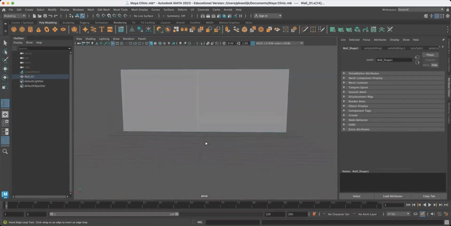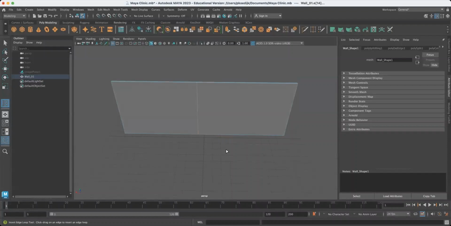But it's not in the center of my shape. To get it in the center, we can look to the attribute editor. The attribute editor works almost like a history of whatever you have selected.